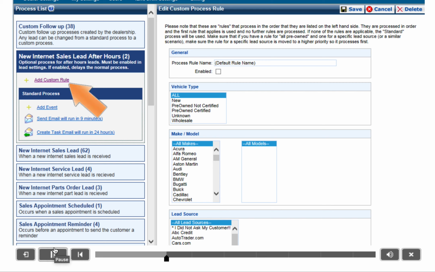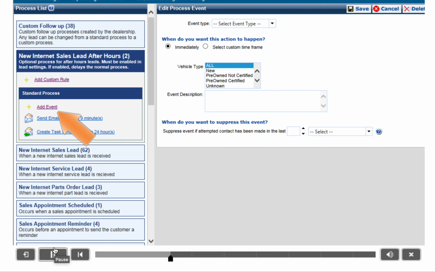Using custom rules throughout all levels of the processes will truly allow you to tailor your processes to specific customer questions, needs, concerns, and much more. Adding an event means to make or create a new task. These can fire automatically or be manually completed by a user.